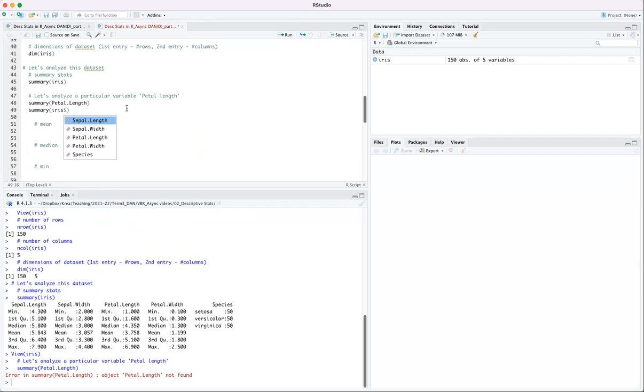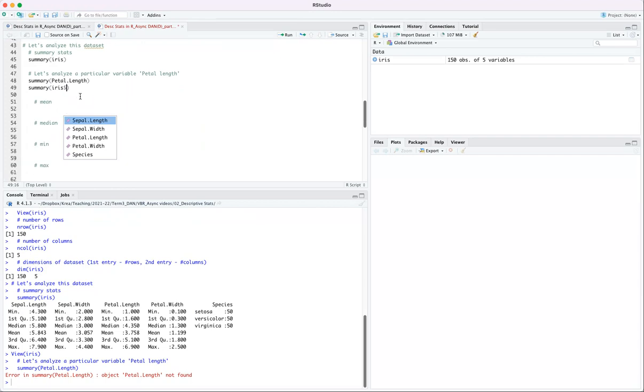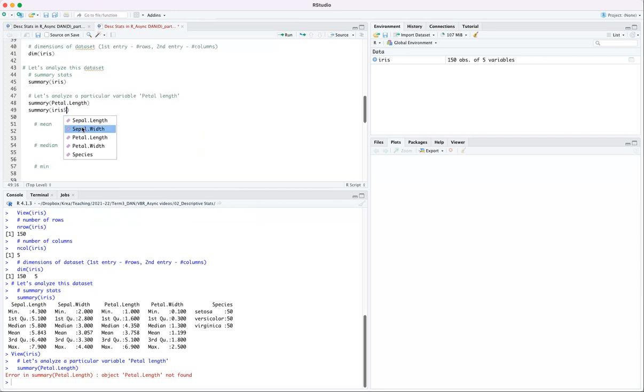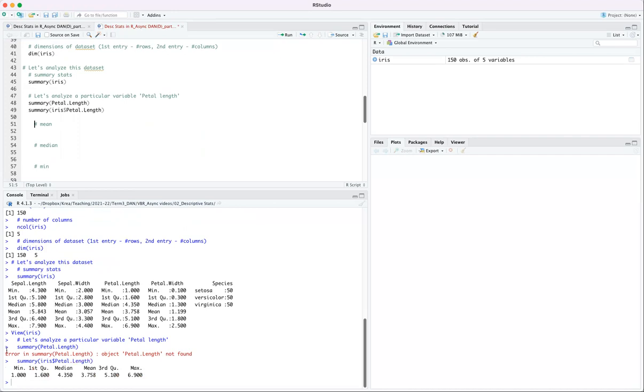Notice how after I typed out the data set's name and put the dollar symbol, there's a drop-down list that shows up. So I can just click on petal length, or I can type petal.length. I click it, and then I do control enter, and now R runs the command. So I can see the summary statistics for this particular variable. It gives me the minimum, first quartile, median, mean, third quartile, and max values. So it's pretty handy to get all of them at once.